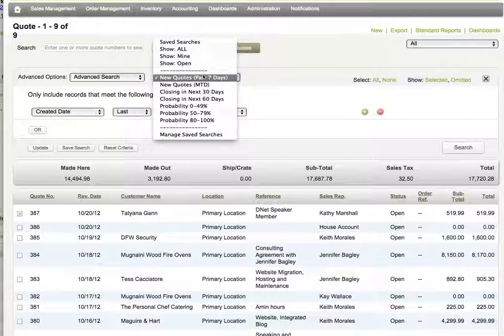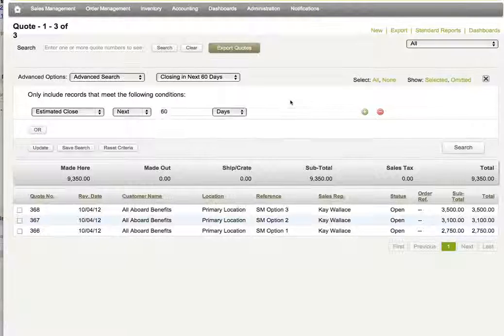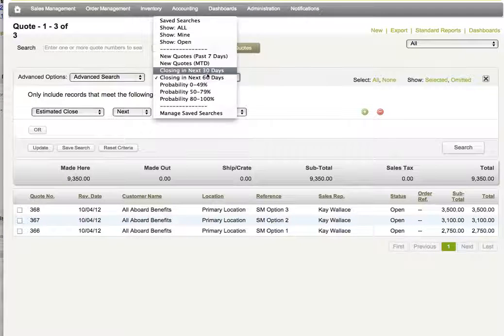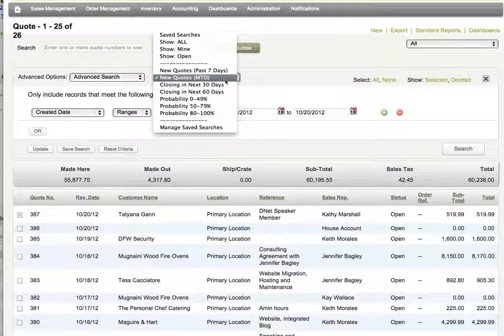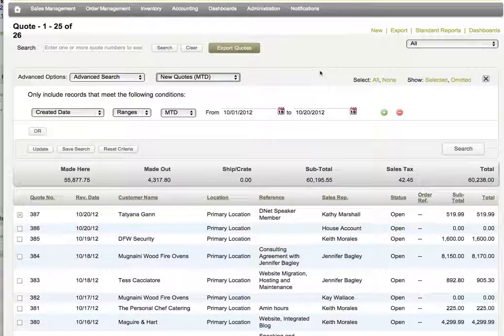Let's say I want to see what things are going to close in the next 60 days. You can pull up these are my deals that I know are closing in the next 60 days. I can say what are my quotes that have a probability. I can say new quotes month to date, and it's going to pull up those as well. And you can look by probability as well. So there's a lot of different things you can do.